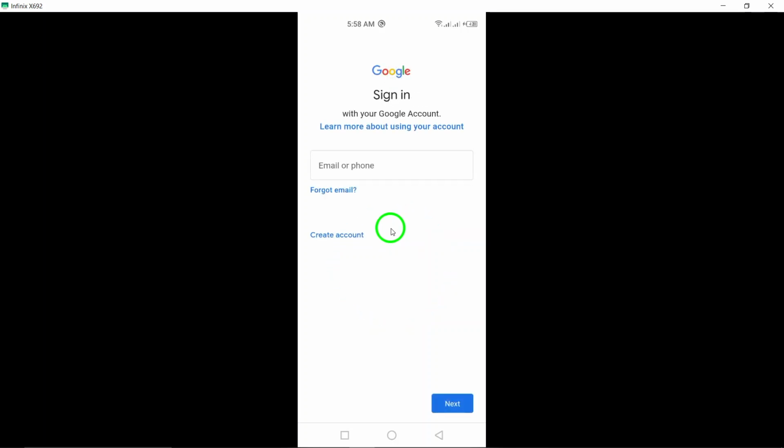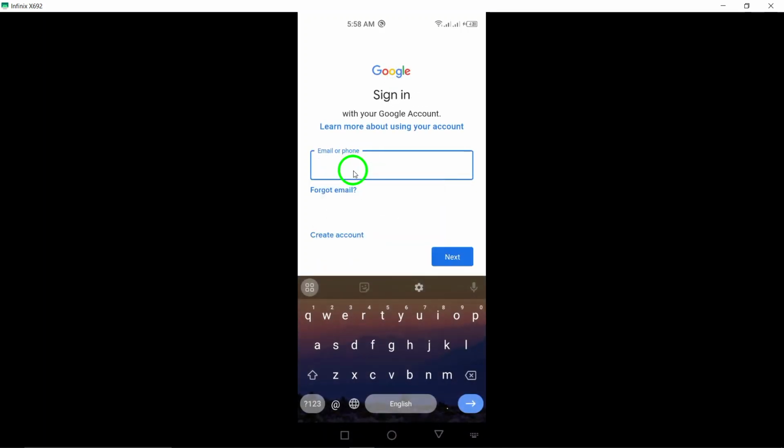Now, it's time to enter your password. If you've forgotten it, don't worry. There will be options available to help you reset it. If you don't have any issues, just enter your password and tap Next again.